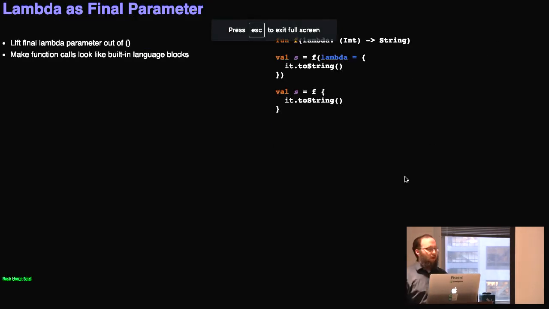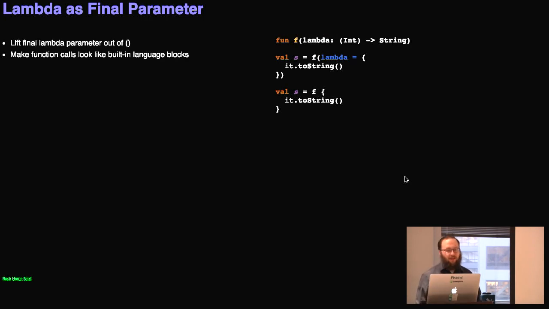Next, we have lambda as a final parameter. This is another feature of Kotlin that allows you to lift a final lambda parameter out of your function call parentheses. So if the last parameter of your function is a lambda, just any lambda, you can move that lambda outside of the parentheses when you're calling that function. It's a weird trick. It confuses a lot of people when they first see it because, like, why? What's the point of this? Why can't it just be like Java?